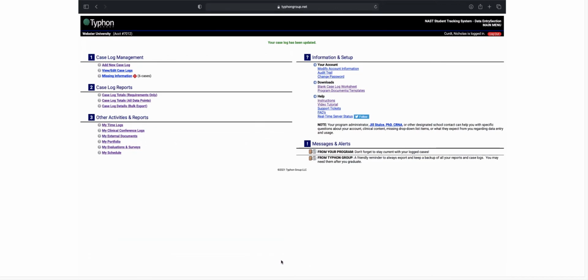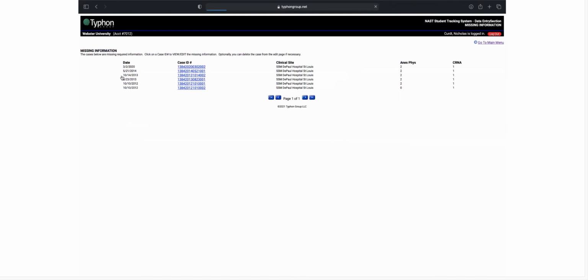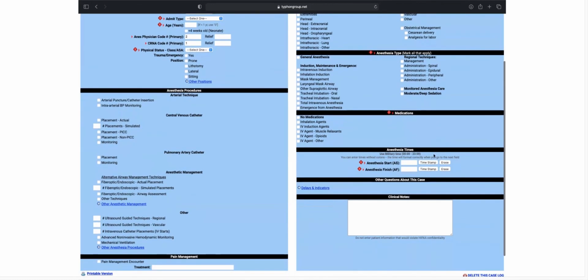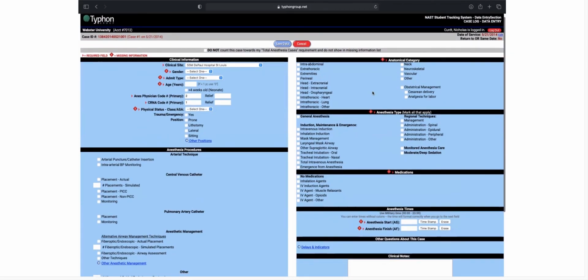Great. Now, if for some reason you had missing information, you could go to missing information, and it will show you all the cases that you had missing information on. And it will tell you, hey, look for that. And see, I forgot to put the gender, admit type, years. So I didn't even finish this one. I didn't put the times, didn't put any medications. I didn't fill it out.